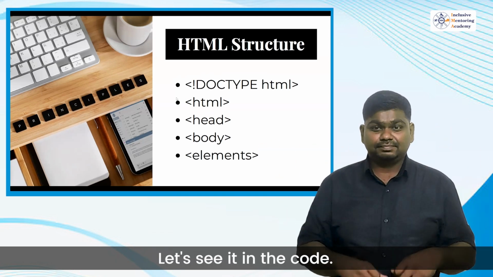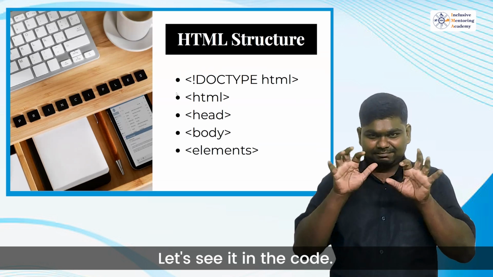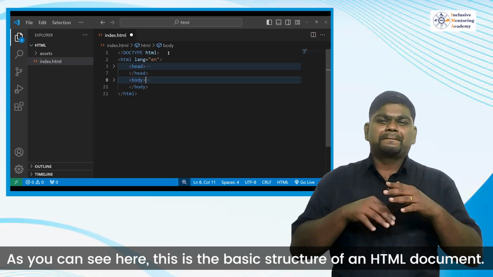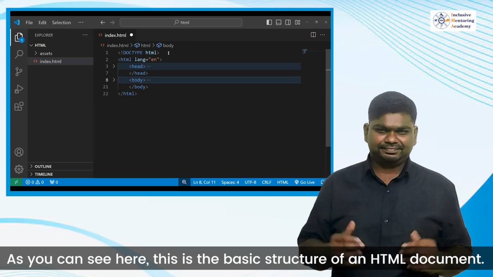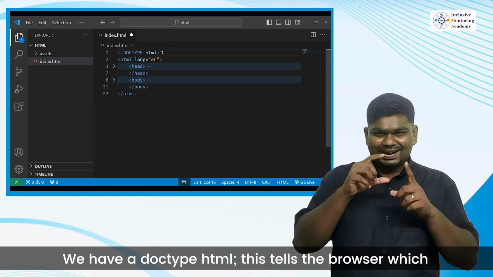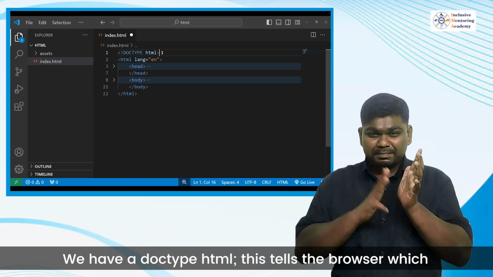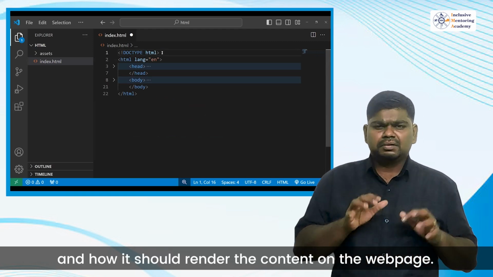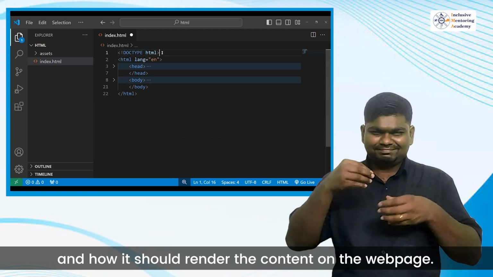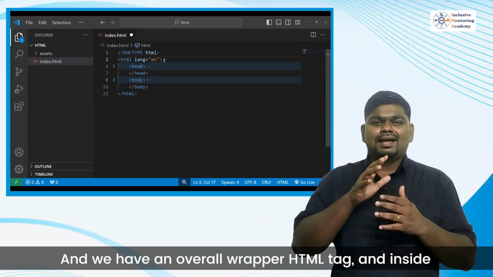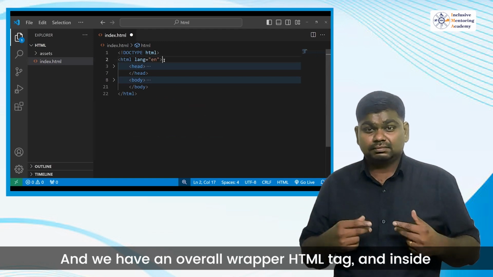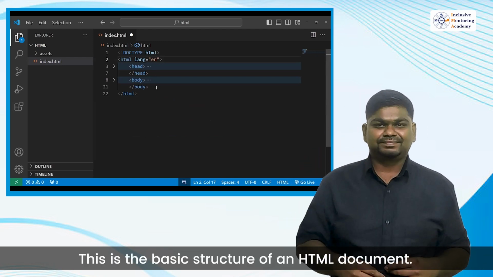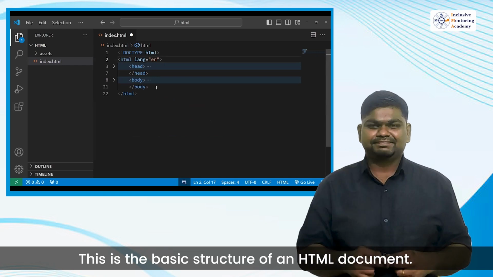Let's see it in the code. If you see here, this is the basic structure of an HTML document. We have a doctype HTML. This tells the browser which version of HTML we are using and how it should render the content on the web page. And we have an overall wrapper HTML tag, and inside we have a head tag and body tag. This is the basic structure of an HTML document.